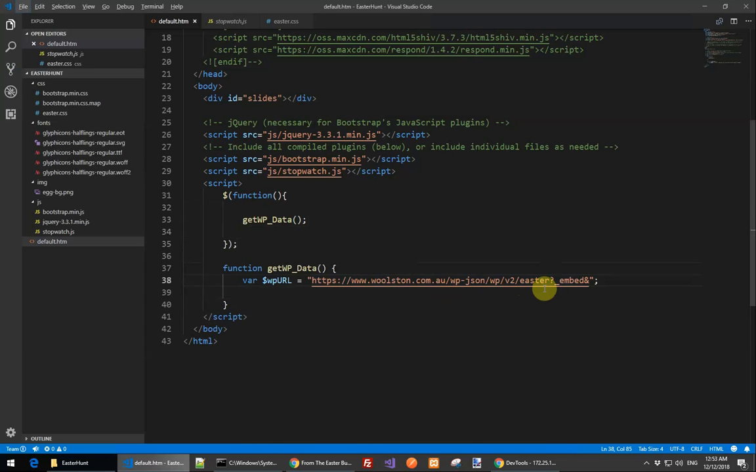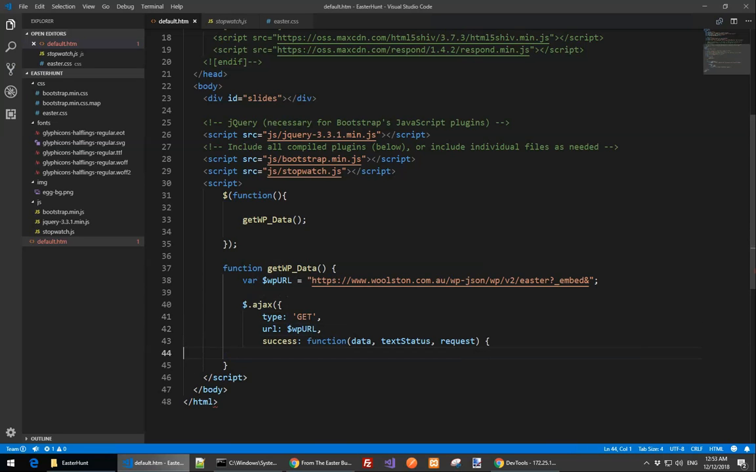So now what we want to do is run an AJAX call. I'm just using jQuery to do an AJAX call, doing a get, we're hitting this URL, and on success, we want to do something. We will close off the call.